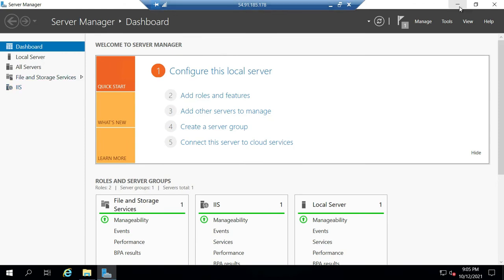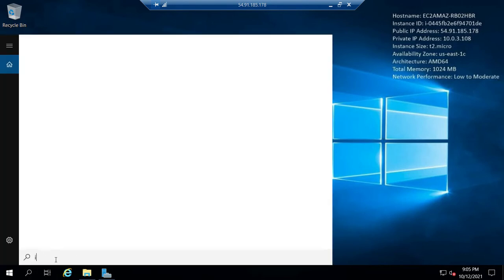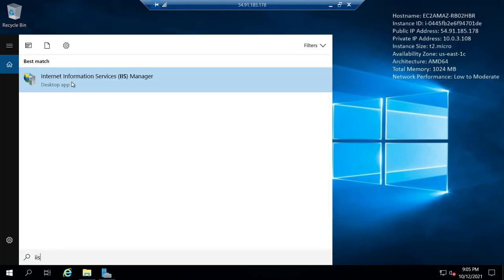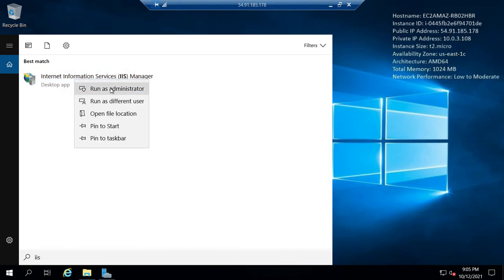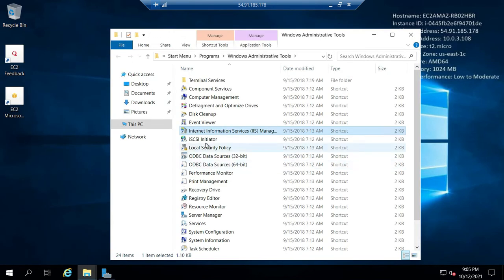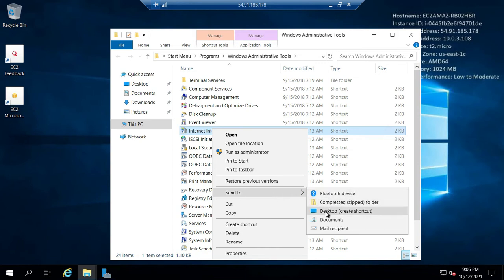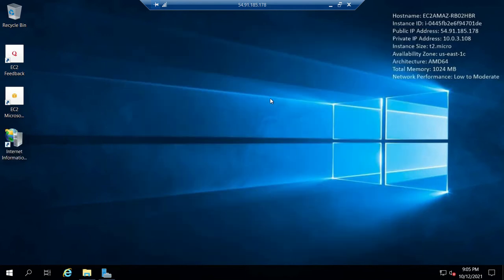Now what I'm going to do is search for IIS Manager. I'm going to type in IIS. I'm going to right click this, find open location, and send to desktop. This is IIS Manager. Send to Desktop. Now before I do, I want to make sure everything works well.